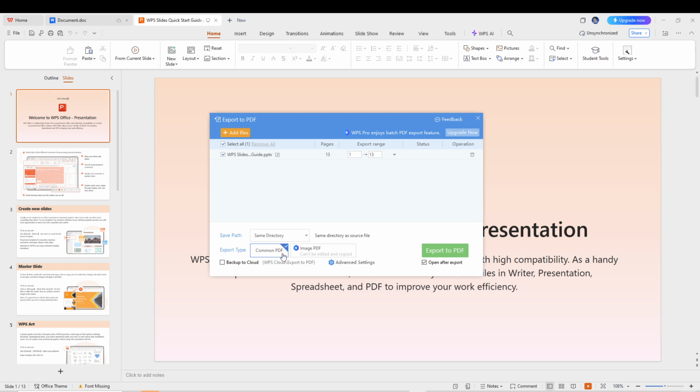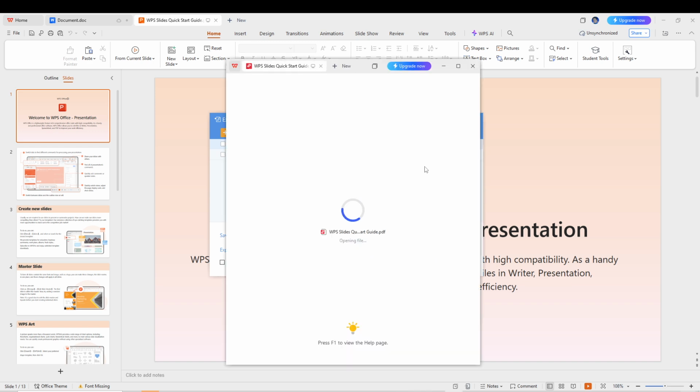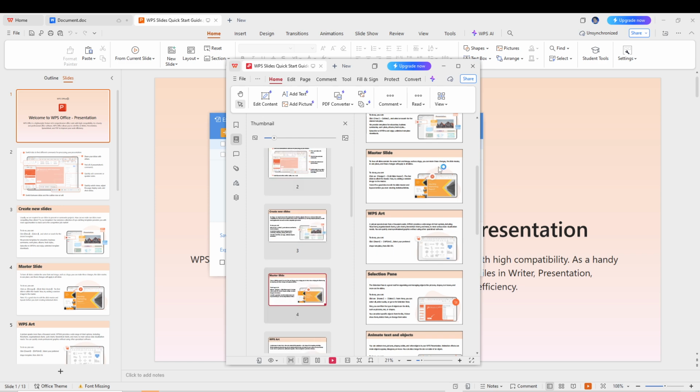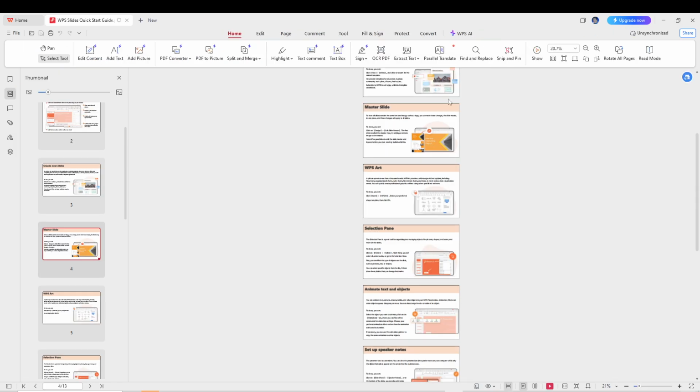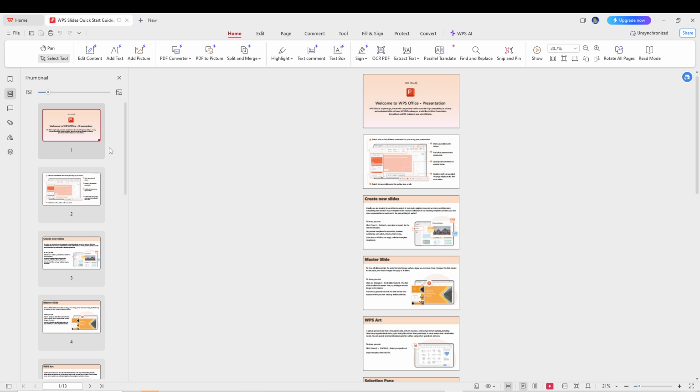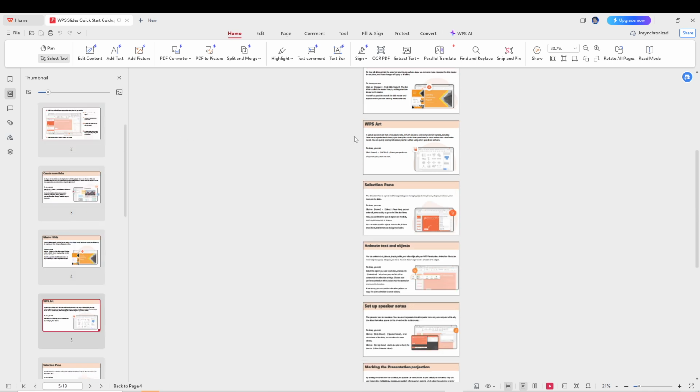Once you have finished adjusting the settings, click Export to PDF. WPS Office Mobile will then process the file and convert your presentation into a PDF. After the process is complete, your PDF will be saved to the location you selected and ready to use. This method is straightforward and efficient, making it easy to share presentations in a professional format.